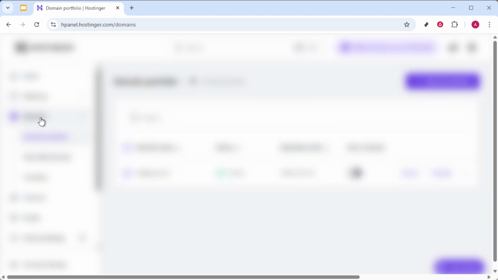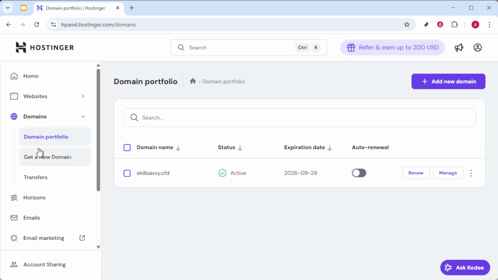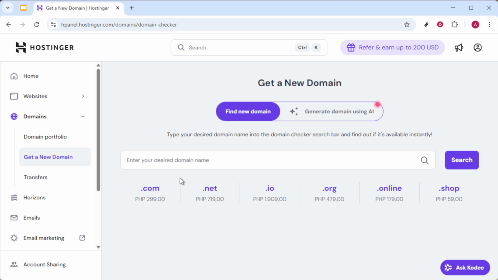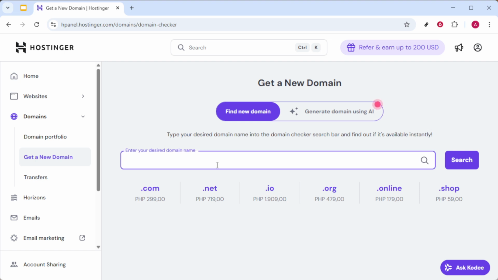After clicking on Domains, the next thing you'll see is an option to get a new domain. Go ahead and click on this. This section allows you to search for and select the domain you wish to purchase. If you've already had your eye on a particular domain name, or you have a new idea in mind, this is the perfect opportunity to check its availability.